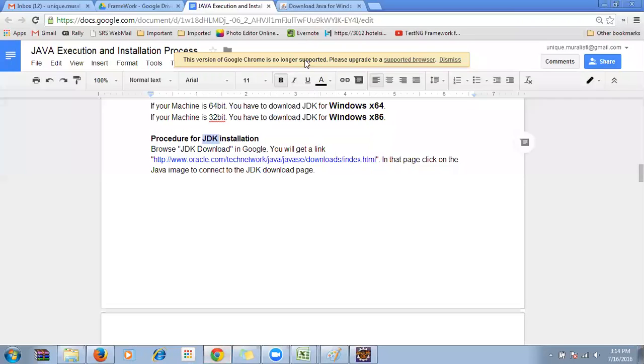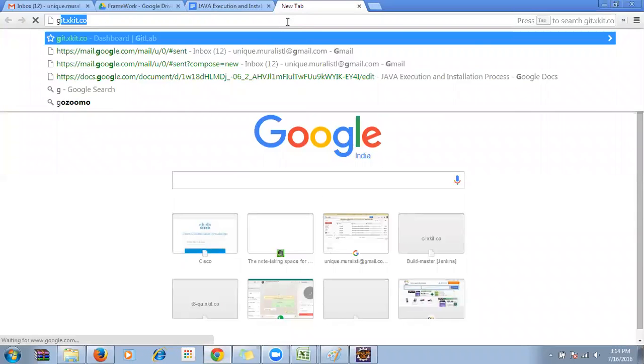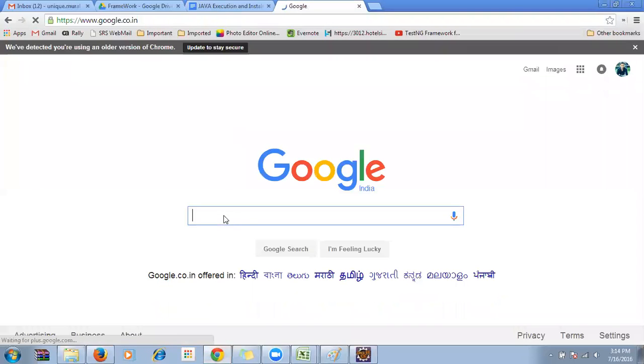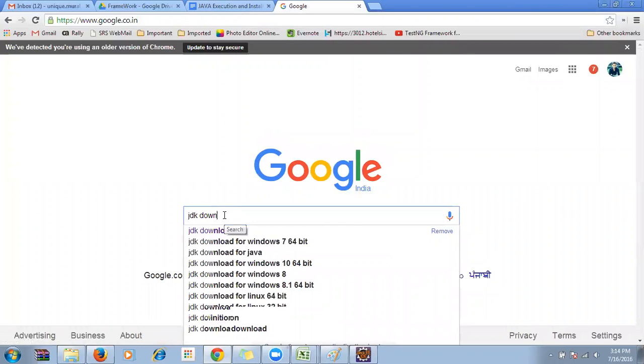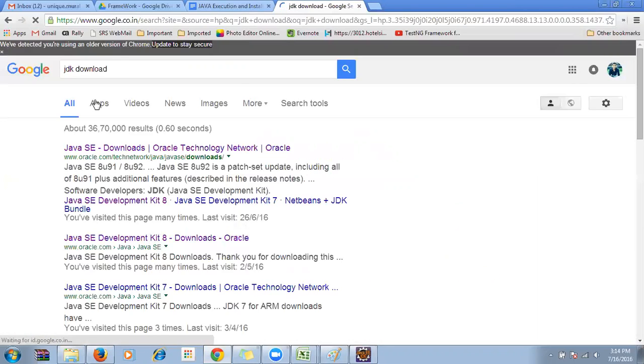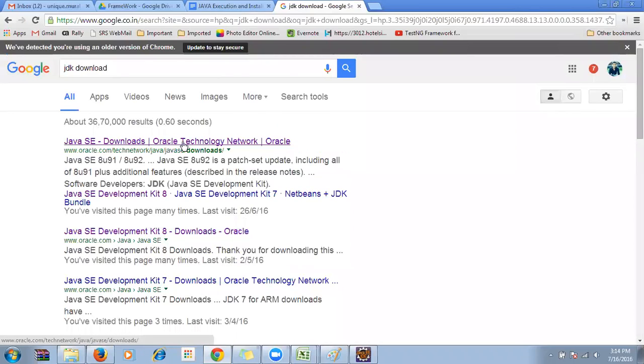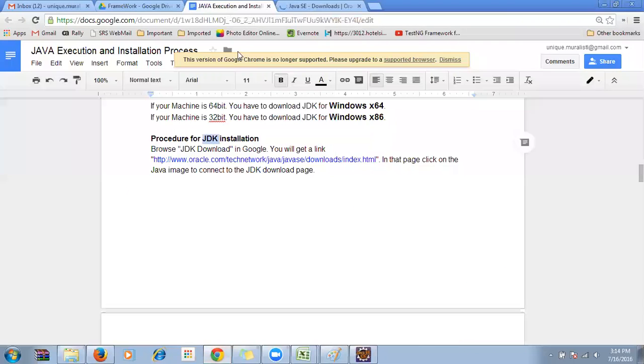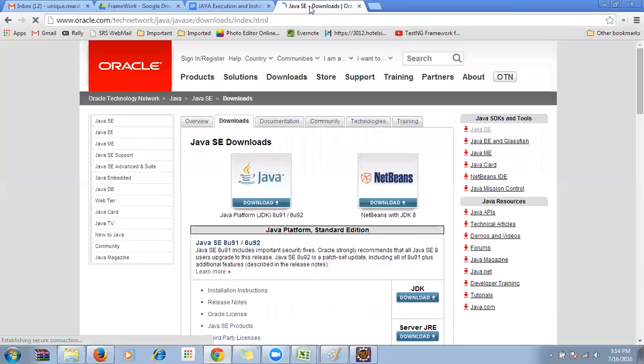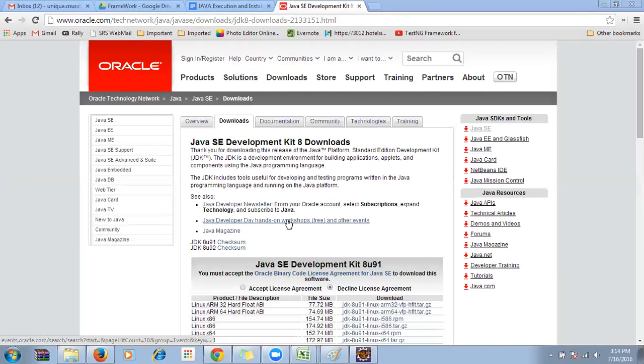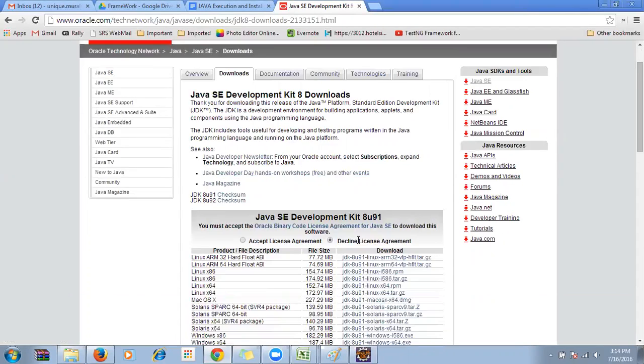To install the JDK, what do you do? You just open your Google search and type JDK download. Then just go to the first one, Java SE downloads. Click on that. I have also given you the URL. Here you can see this one. Here you can click on this JDK. Can you see JDK, Java platform? Here you click on this image. Then if you come a little bit down, can you see Java SE Development Kit? That is the Java development kit.